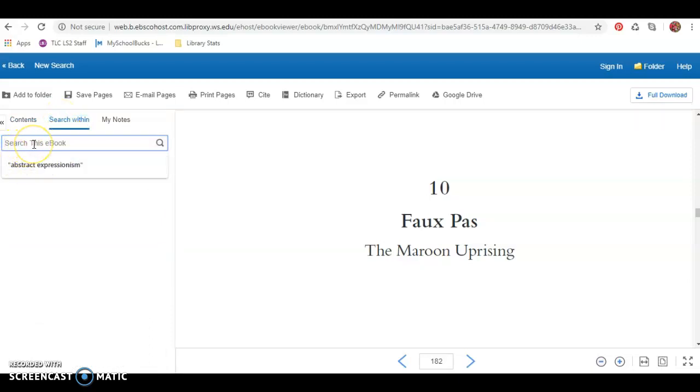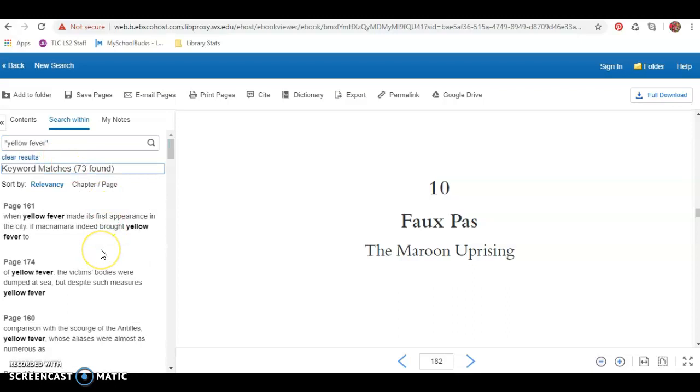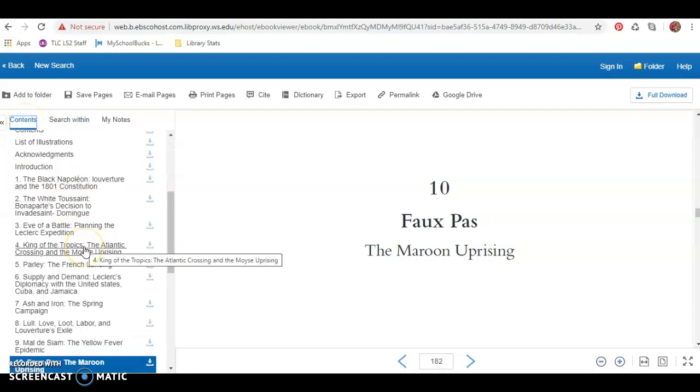So if I wanted to find stuff about yellow fever, what I would do is use my quotation marks again, because otherwise I'm going to get every page that has the word yellow and every page that has the word fever. And it will show me the 73 pages where that showed up. I saw another name here. I want to find out every page where Leclerc is mentioned, and it looks like it's mentioned a lot in here. That may not be the most useful way for me to do this.